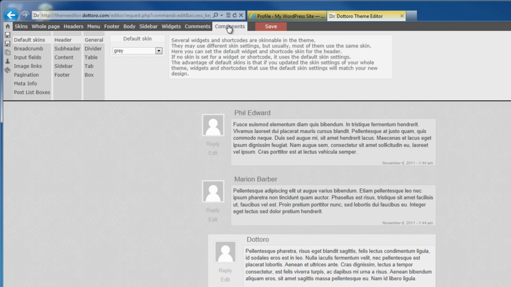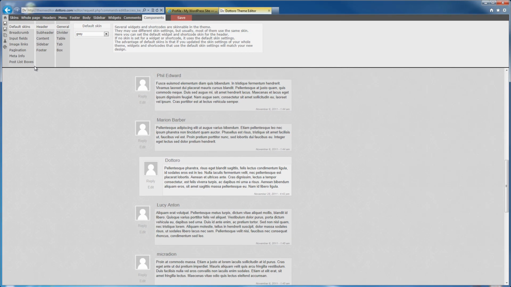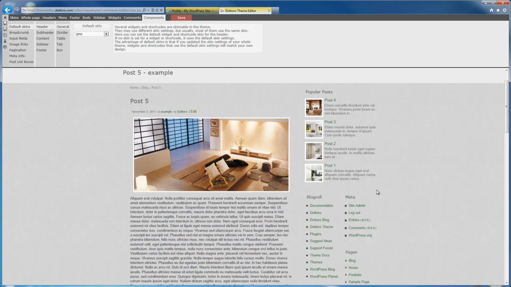Finally, let's go to the Components menu. Here we can find several setting options. The first one is the default skins that we can separately apply for the header, subheader, content, sidebar, and the footer. In the Dottoro theme, skin selection is supported by several widgets and shortcodes. Therefore, skin support allows you to modify the default appearance of content created with shortcodes and widgets. For example, you can set the skins of buttons created with the button shortcode, or, for example, you can specify whether a comments list created with the Recent Comments widget should display icons with comments, and what the skin of icons should be like.